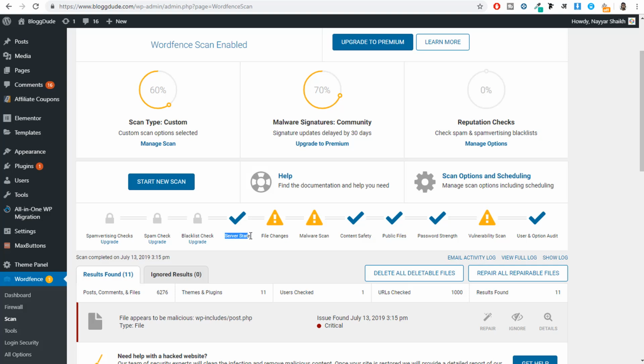If your server state, everything is fine, you'll see this tick mark. In file changes, as you can see, we have some problem, which means that some of the files were changed. We'll see what files were changed and how they got changed. Then on malware scan also we have a problem. As you can see, we have this sign, which means our website has some malware. After that, content is fine, public files is also fine. We have a strong password, which is also fine.